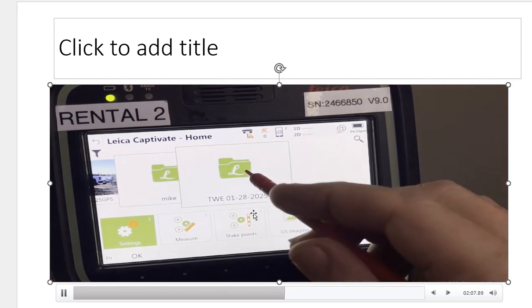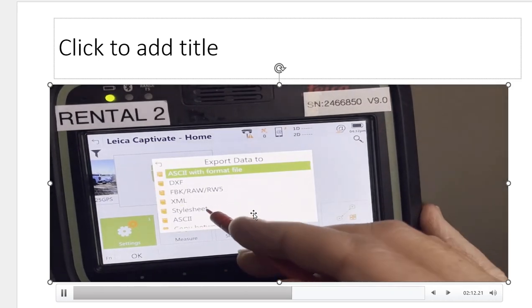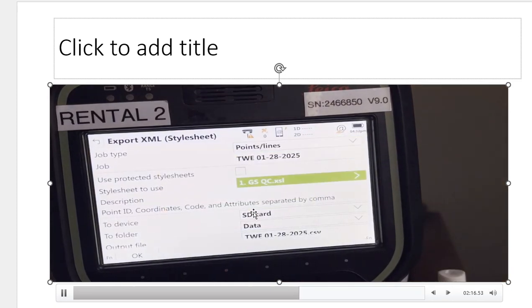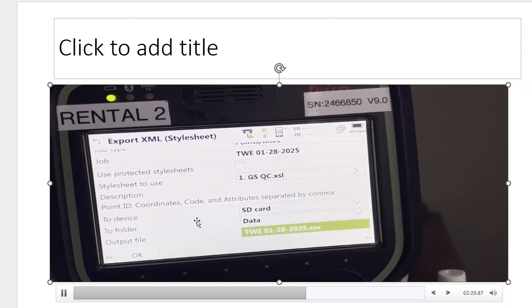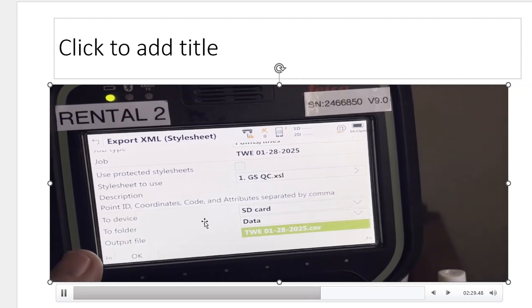So our job is right there. We click on it, say Export Data, and there's a style sheet. Right now we can say we'll use that style sheet, and I'll scroll down to device and pick SD card or internal memory, and pick the SD card, and then we can rename that file, hit OK, and it'll export. It probably takes around 30-40 seconds to export that file.